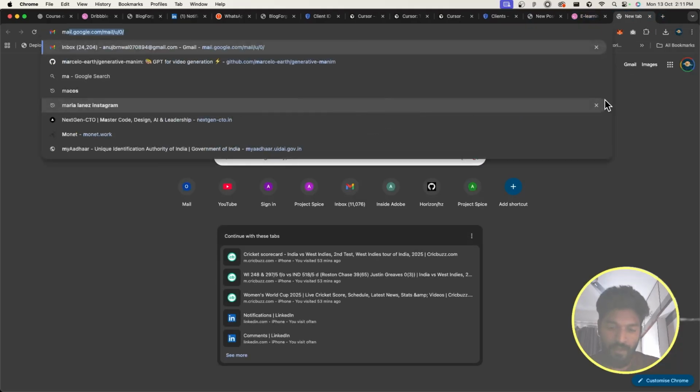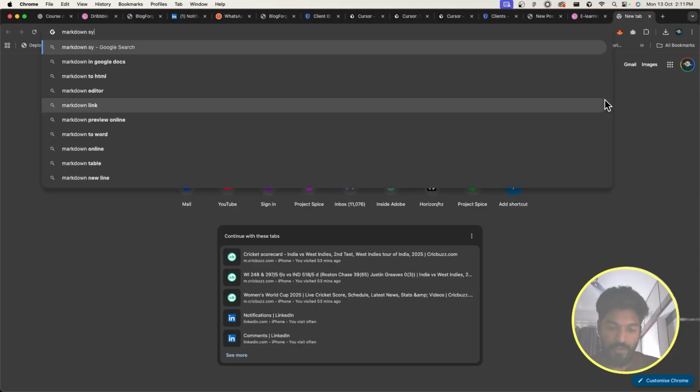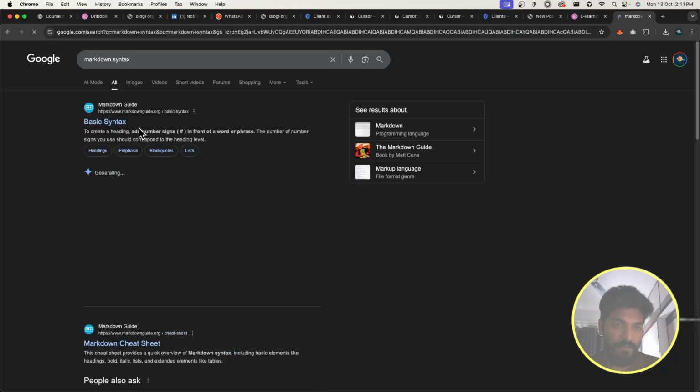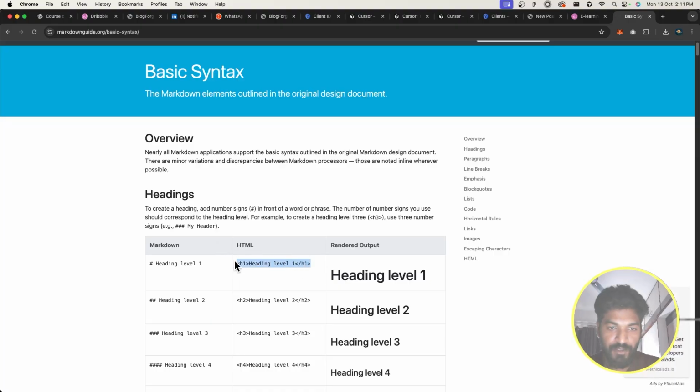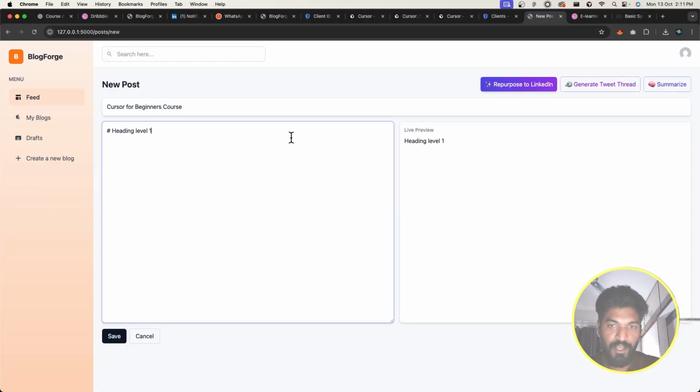Online markdown syntax. So let's see the basic syntax guide. So we can have something like this as well, or actually like this. So this should give us a heading. So it's actually not. This is not a proper live preview. So okay, that is fine.